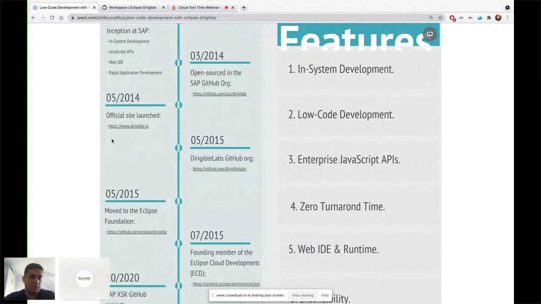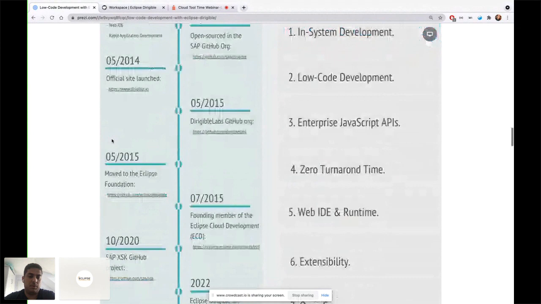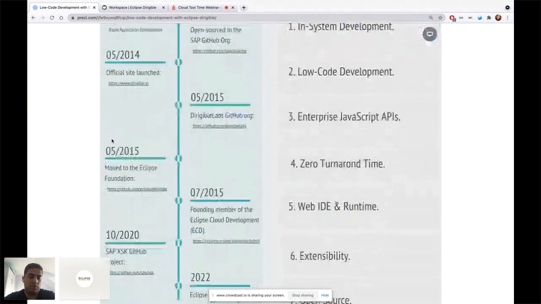Again, in 2015, from the SAP GitHub organization, we went to the Eclipse Foundation. And a few months afterwards, we became one of the first and founding members of the Eclipse Cloud Development Top Level project. And it was founded in 2015.